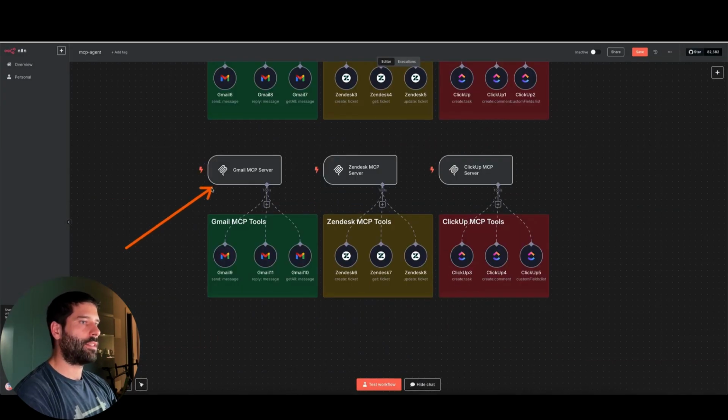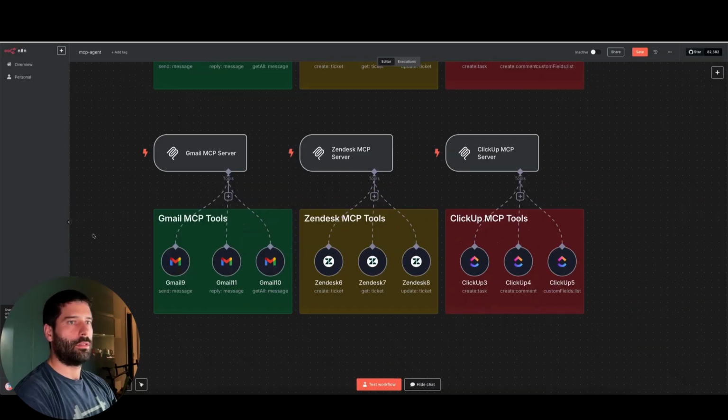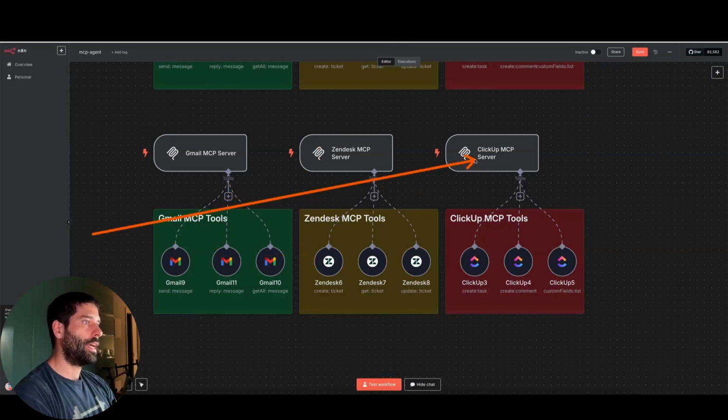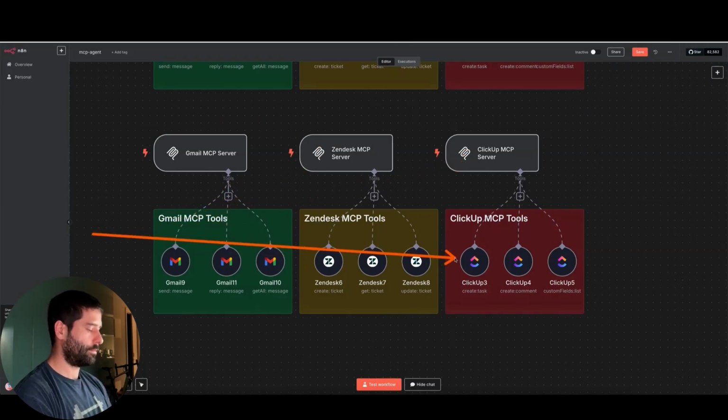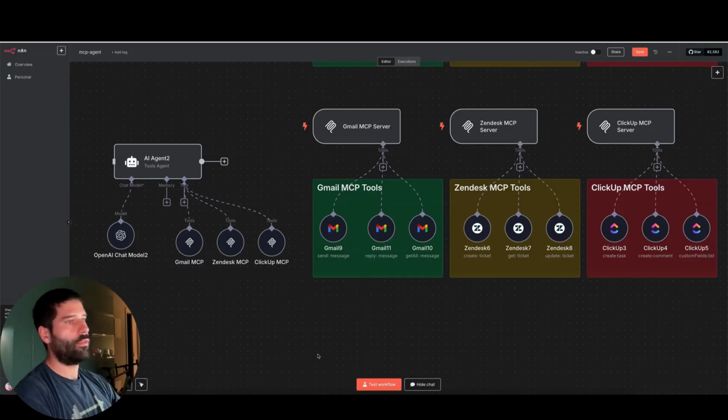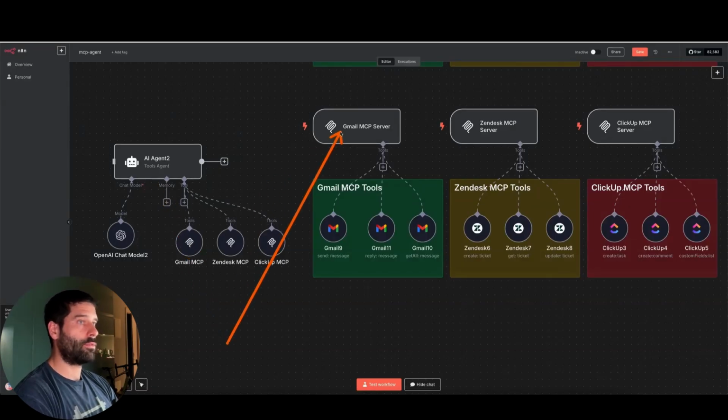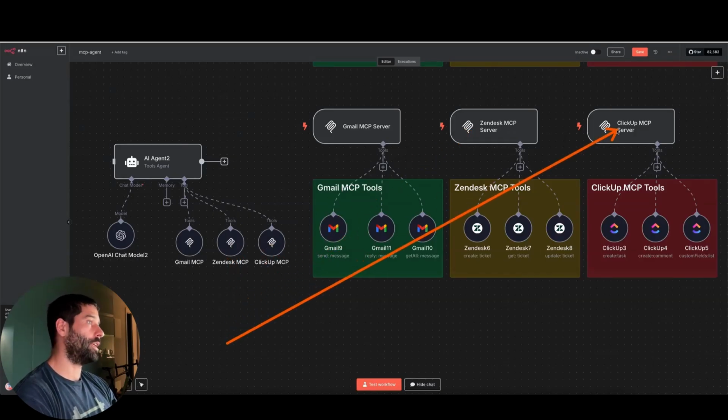And then over here, we have the second way of creating these servers. In this setup, we have a dedicated Gmail MCP server that has access to only the Gmail tools. Then we have a Zendesk server with the Zendesk tools and a ClickUp server with the ClickUp tools. This kind of setup is actually slightly more overhead than the previous setup where we only had one server and one MCP tool. As you can see here, this MCP agent has to have a dedicated Gmail MCP tool that communicates with this server, then a Zendesk tool to communicate with this server, and then a ClickUp tool to communicate with this server.